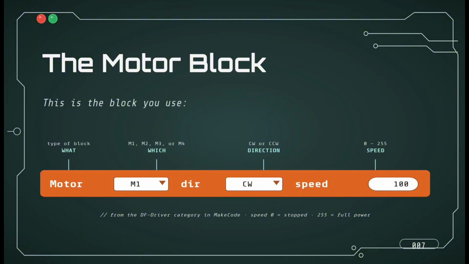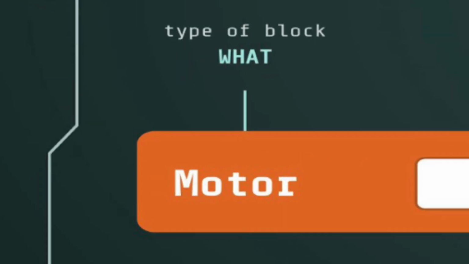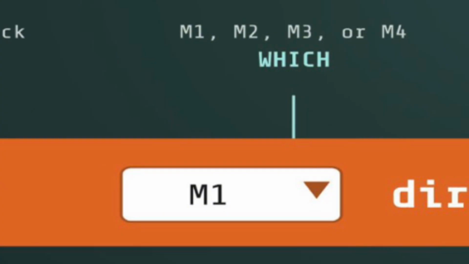Now we're going to go through the actual motor block. Here's the actual block you'll use in the make code. Let's read it left to right because every part is a decision you just learned about. It starts with the word motor. That just tells the computer what kind of block this is. Next is M1. That's which motor. Remember, you plugged into M1, so we leave it on M1.